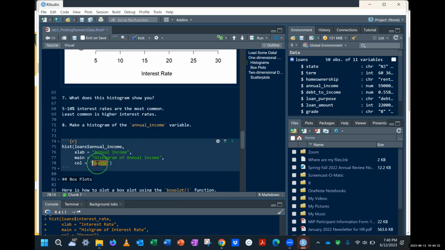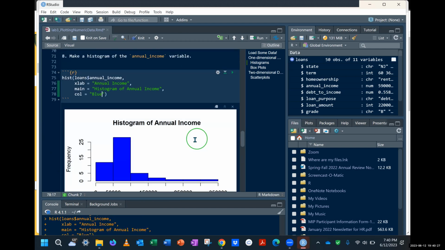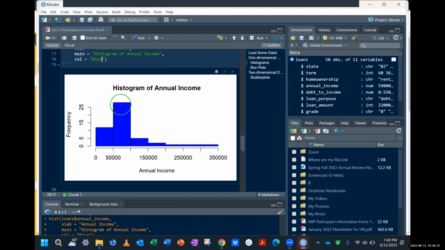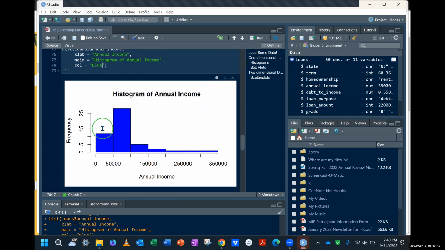And I'll make it blue. I think income should be blue. Okay. Pretty. Oh, wow. Look what that tells us. It tells us where the spread of income is. Most people make between 50 and 100,000. And very few people make a lot of money. And then a good amount of people make between 0 and 50.